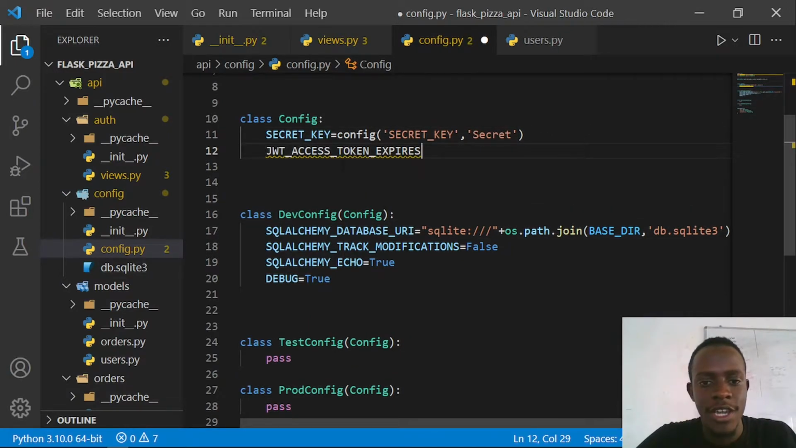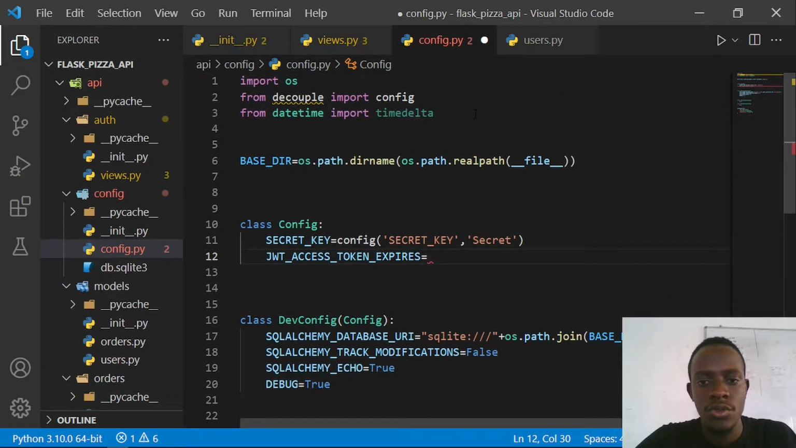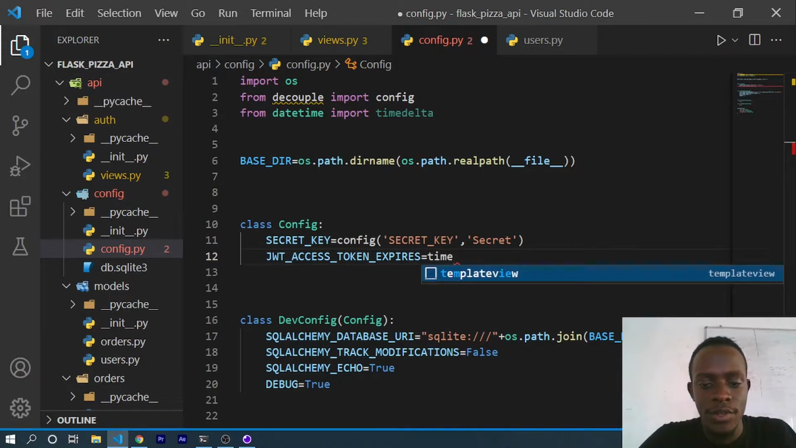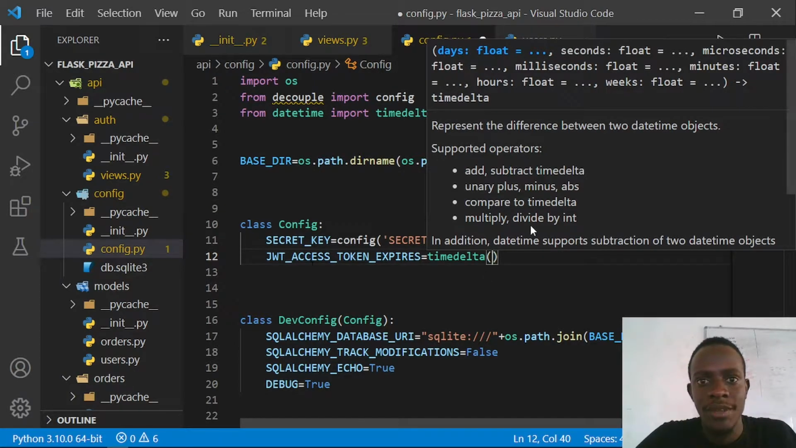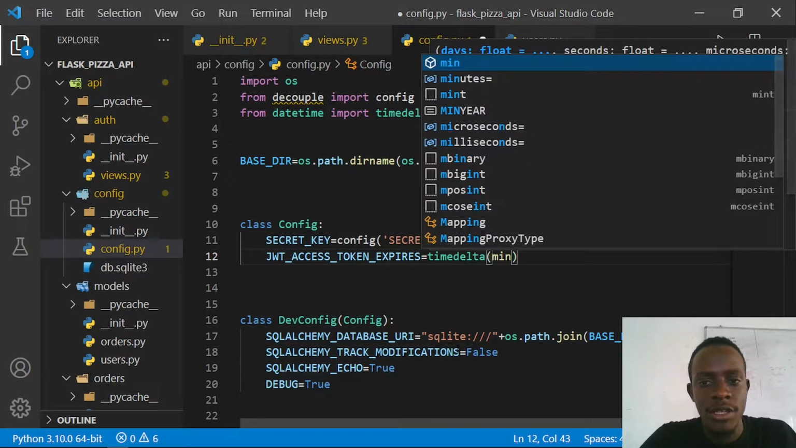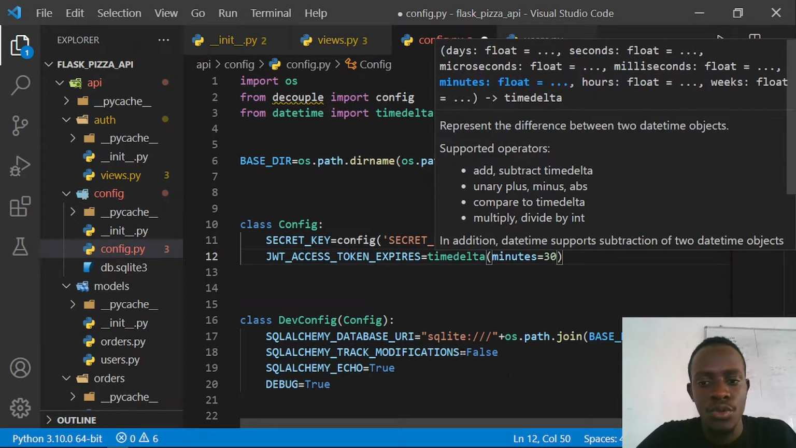So I'll say JWT access token expires. This is a timedelta, so I'll have to import timedelta from datetime. I'll come to the top of our code, and I've actually imported it here. So all I'll do is to say timedelta and then specify the amount of time. In this case, we're going to set our JWT to expire after 30 minutes. So I'll say minutes equals 30, so that after 30 minutes, our JWT access token is actually going to be expired.